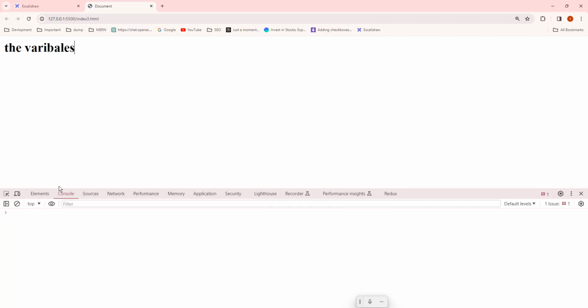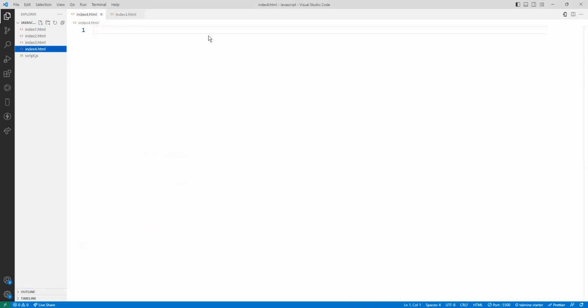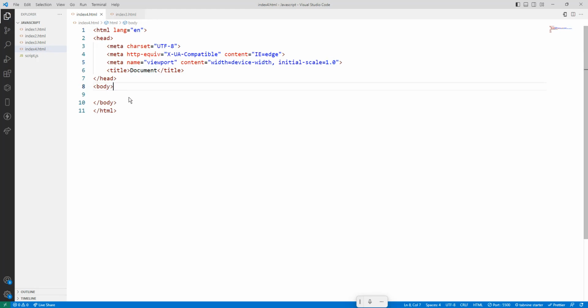So we are going to discuss operators. There are different types of operators: arithmetic operators, logical operators, assignment operators. We are going to discuss them one by one. So first we'll go for the documentation, then H2, the JS operator.